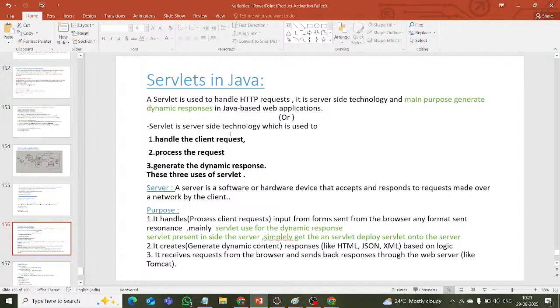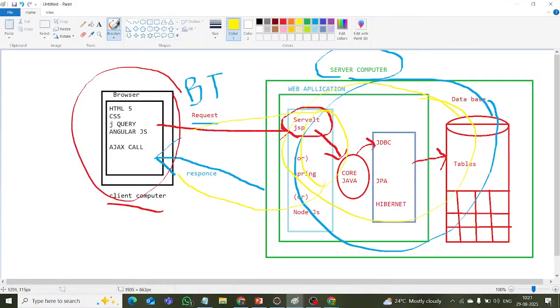Servlet does three things. First, handle the client request, processing the request, generate the dynamic response. So where is servlet here? Server computer. In the server computer, we have the Tomcat server. In the Tomcat server, it will take care of all these things.